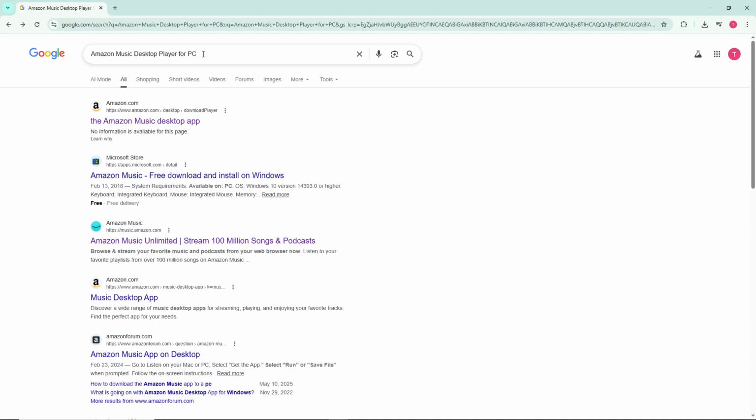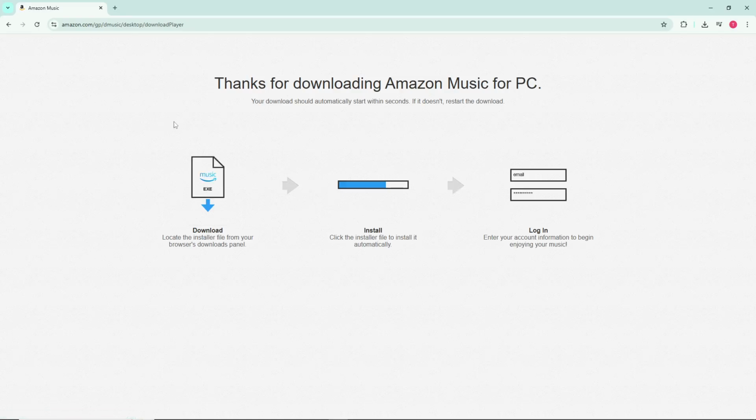Once you're on the page, look for the link or button that says the Amazon Music Desktop app and click on it. This is the main download link that will start the process of getting the installer file onto your computer. As soon as you click this option, the download will begin automatically. You don't need to confirm anything else at this point. The file will simply start downloading to your default downloads folder.